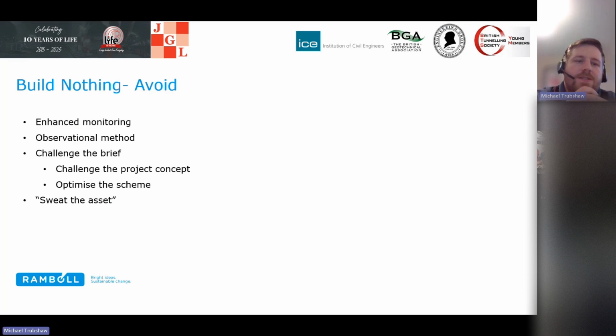Going back to the hierarchies, the first one is avoid, so build nothing. One of the things we can do in ground engineering is use enhanced monitoring. For example, if there's been a slope failure, we can monitor it and see that maybe the slope has now reached an equilibrium and doesn't need much more intervention. We can avoid any additional works on it. Or we can monitor it throughout the asset's design life.